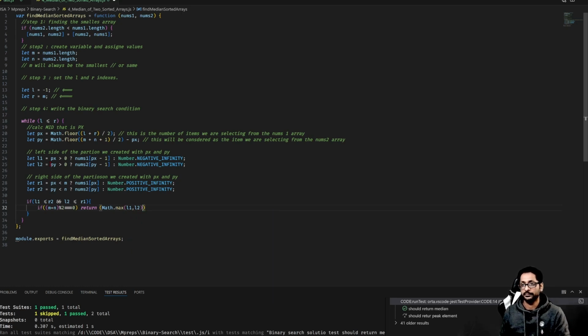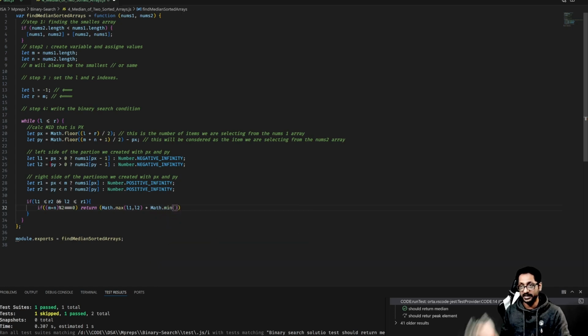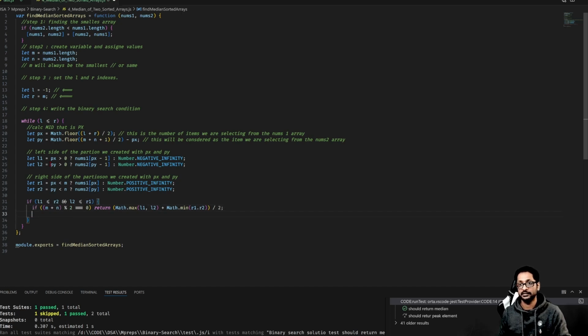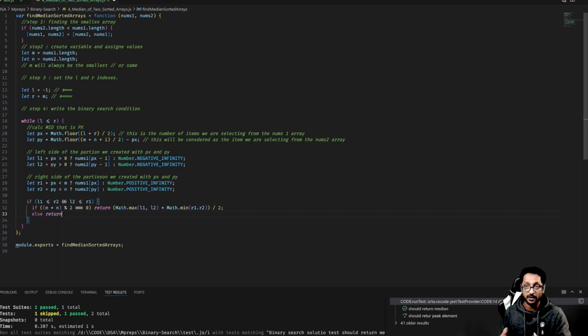Okay, we have to find right side max number, left side minimum number, and we have to add it, and we have to send the average of it. So max side of the left side, then we have to add the math.mean of right side, that R1 R2, and we have to average it, right? Else return, if it's odd, then just have to return left side max.